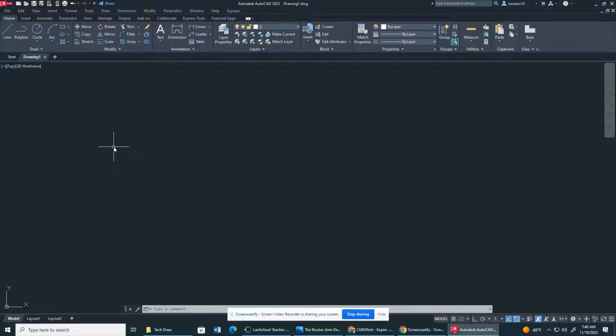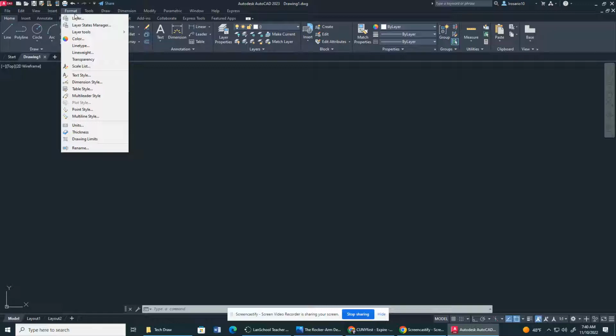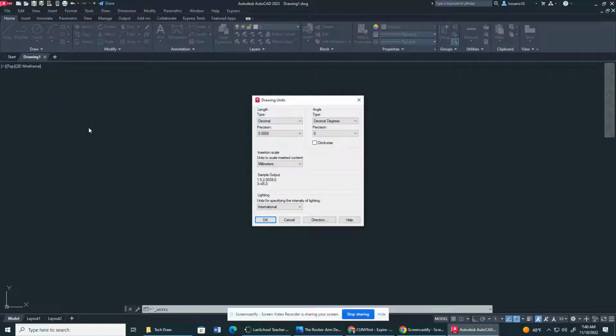Okay. So now we go to format, right? Then we go to units. You can also type in units as well. All right. So we have to set the precision. We want no digits after the 0. Okay. No digits after the 0. So no decimal point. Also, we make sure this is set to millimeters, and we click OK.